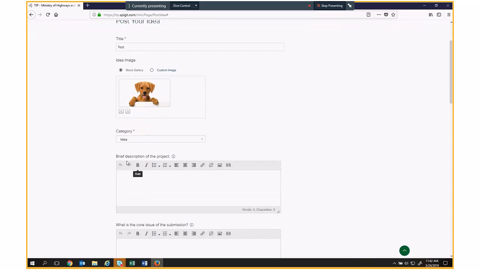And then this is simple, just a brief description of the project. What is it? What are you looking for? You'll see here that we have lots of ways to format your text. You can bold, you can put a bullet list, you can add links, you can add videos, anything at all.